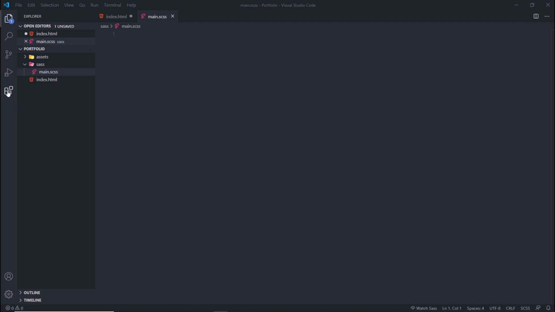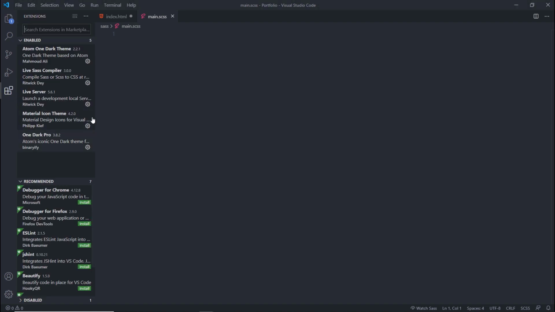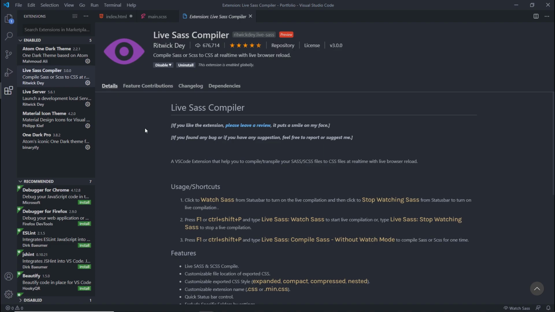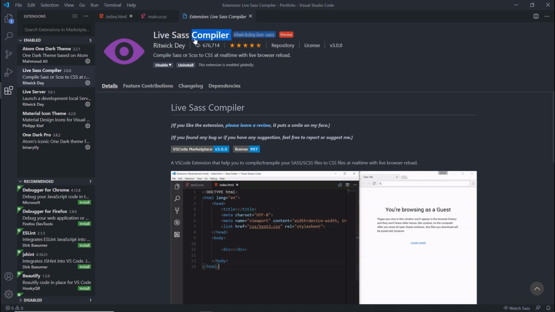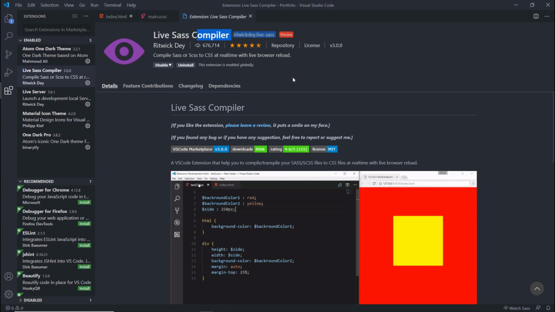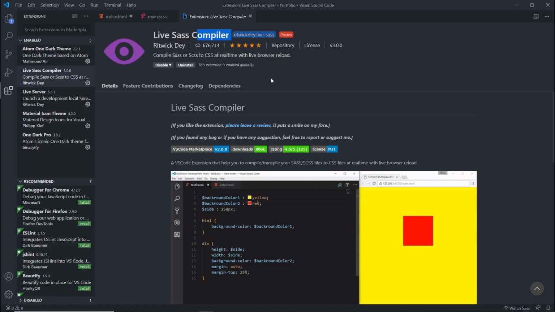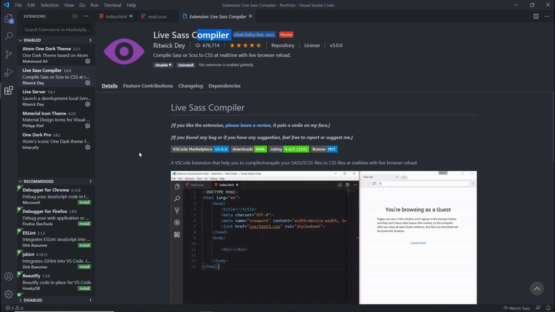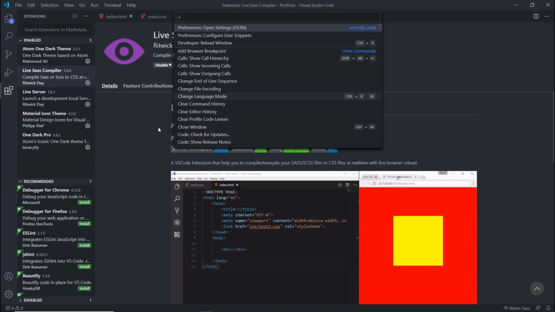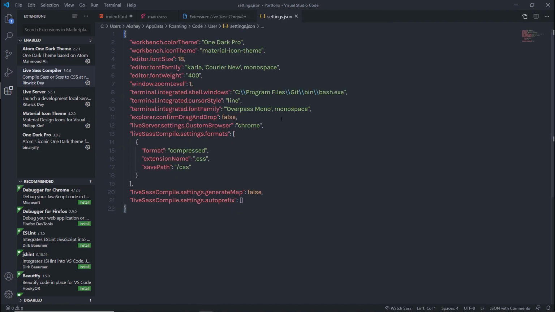So I'm going to click on this extension right here, and you can notice I already have the Live Sass Compiler installed in the Visual Studio Code editor. When you click on it, you just need to install this Live Sass Compiler in the Visual Studio Code editor to compile the Sass into CSS. Now once you install it, let me show you some settings. So I'm going to open my settings.json, and here you can notice I specified some settings for the Sass compiler.